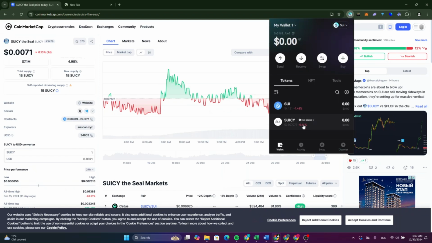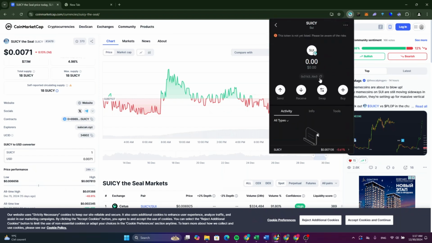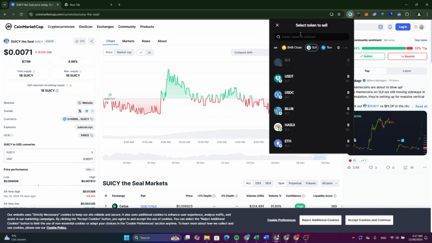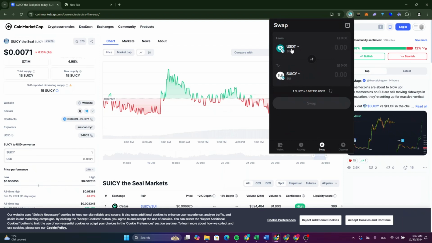Just go back. Now this is our token. Just click on it. Now click on swap. Now from here, just click on switch to be able to buy this token. Just click here. And now as you can see from here, just select the token that you want to buy with, for example USDT. Now make sure you have enough USDT in your wallet.